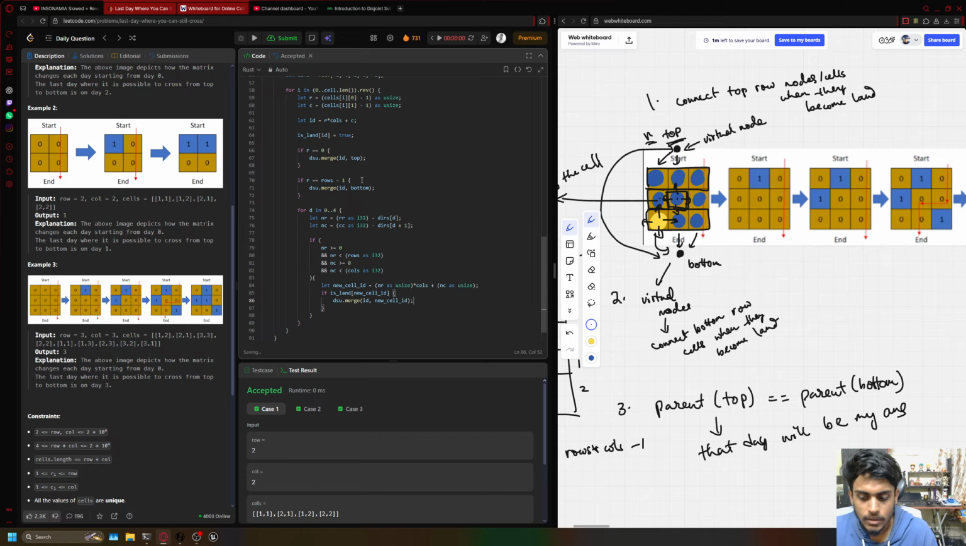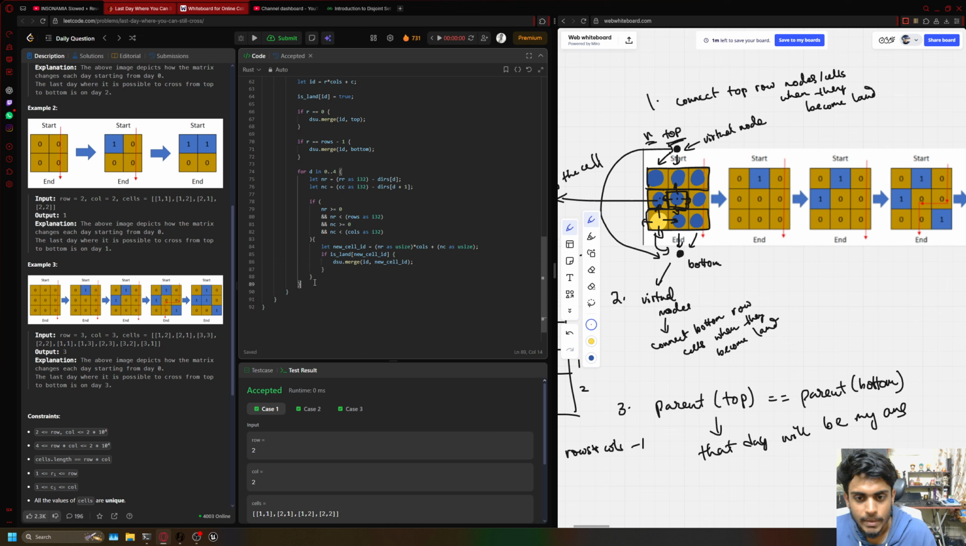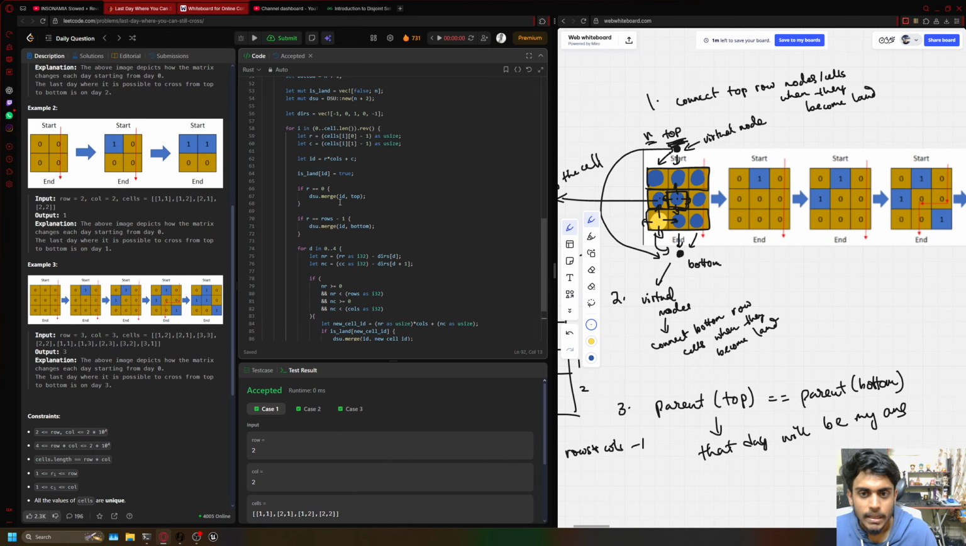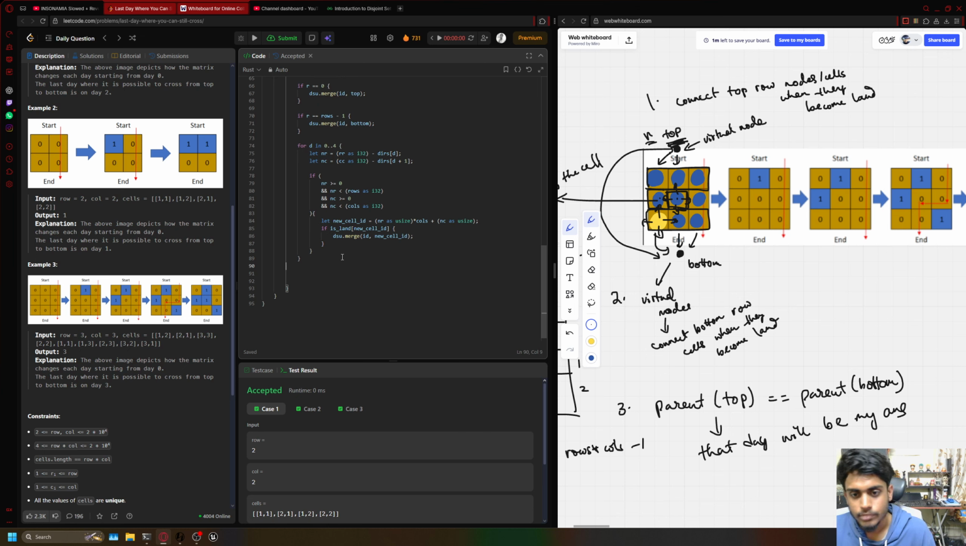Okay, so yeah, like that I'll be proceeding. Then after this for loop iteration, I can simply check whether my top node and the bottom node have been connected or not. If they are, then whatever day I'm currently in, I can convert this i value to a day. This is the maximum day where I can still have a path from my top row to the bottom row.